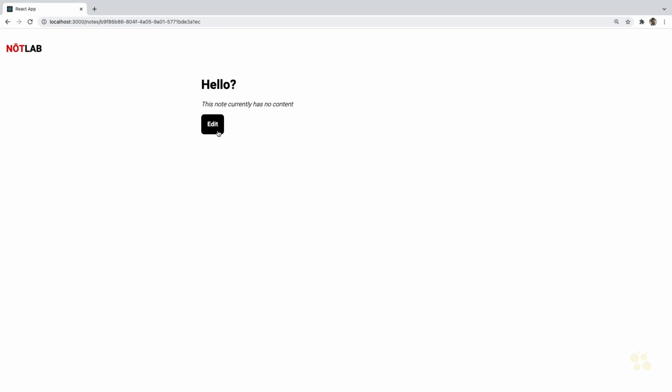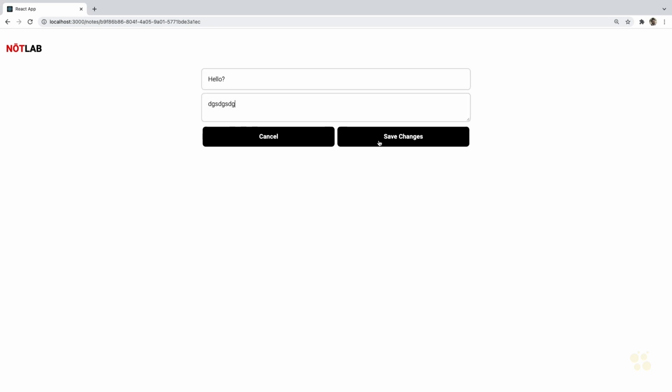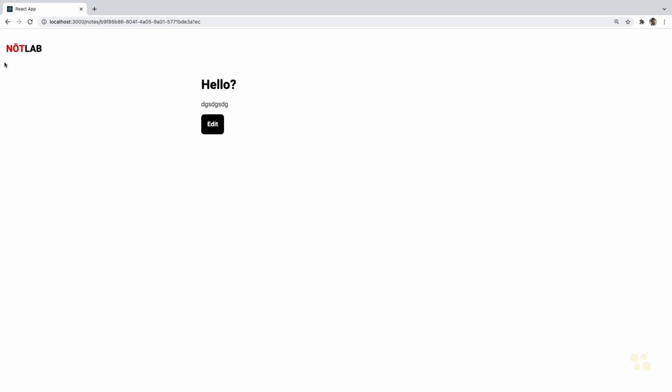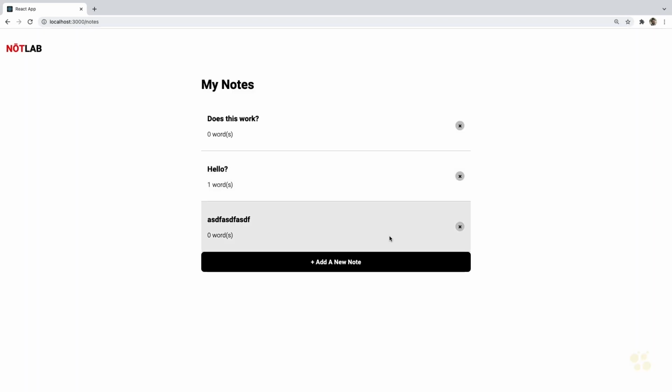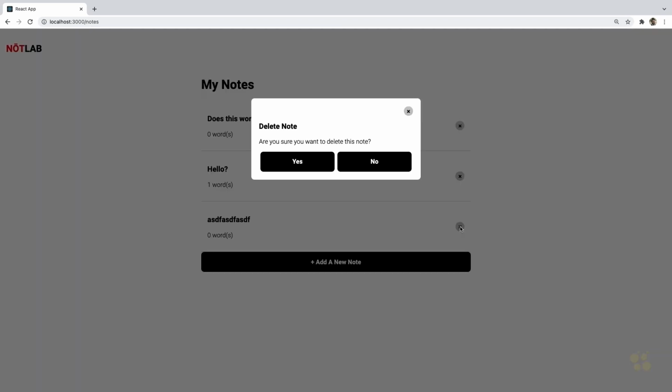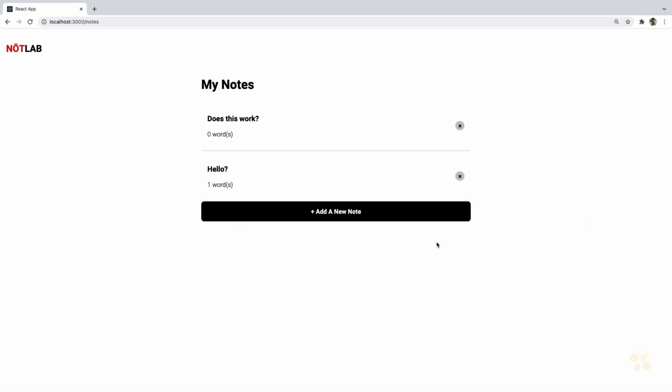All right, looks like everything's working so far. Let's add some content, save changes. Looks like that worked. Let's try adding a note, blah, blah, blah, click create. And let's try deleting that note. Yes, and it looks like everything is working.